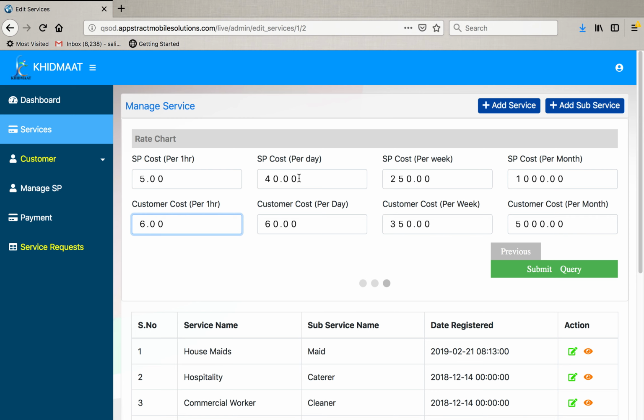Same thing, whatever way that we are charging the service provider, we are charging the customer also. The rates may be different, but the unit will still remain the same. This is our thought, but I would want you to verify that. This is very important. Please sit with Afroz Bhai and see if you want to change this. Now, having said that, this is what we can do in terms of editing existing service and sub-service.